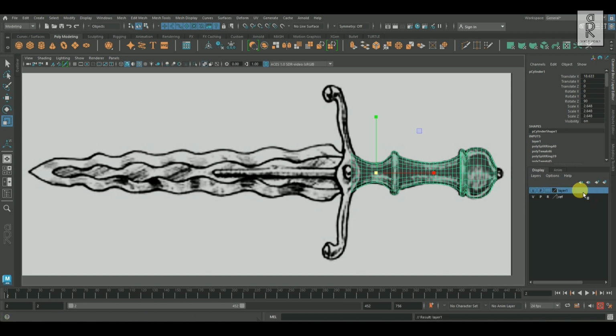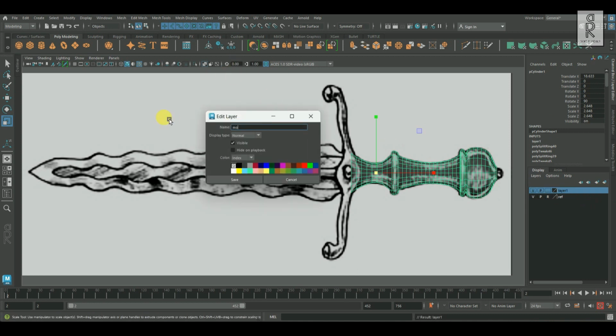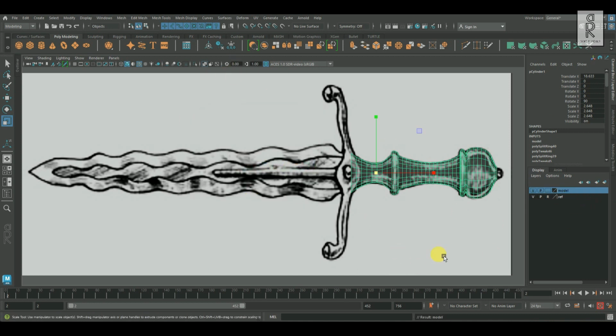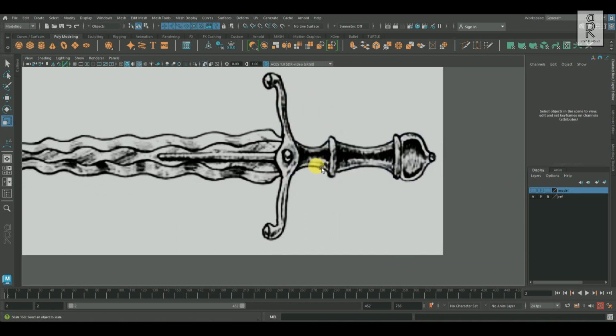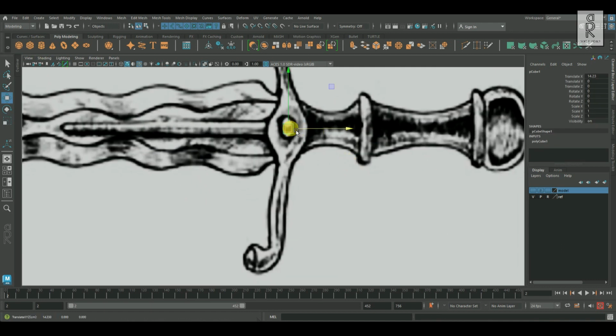After adjusting the shape of this part of the model, I will create a layer, rename it as model, and turn off the visibility of the layer. And now, let's create this part. Take a cube, position it on the center of the image plane.